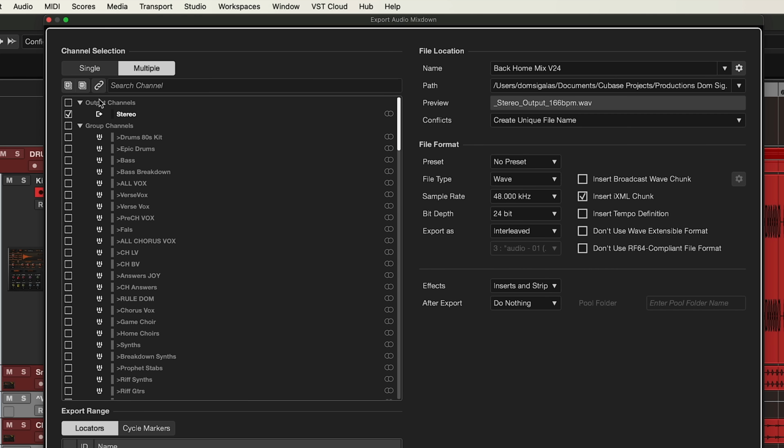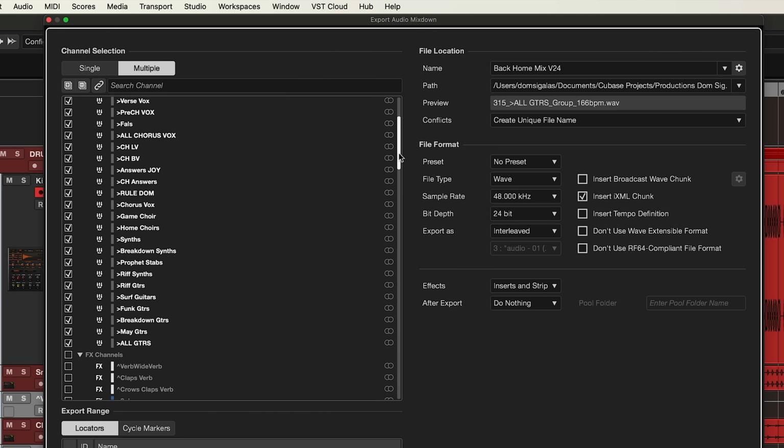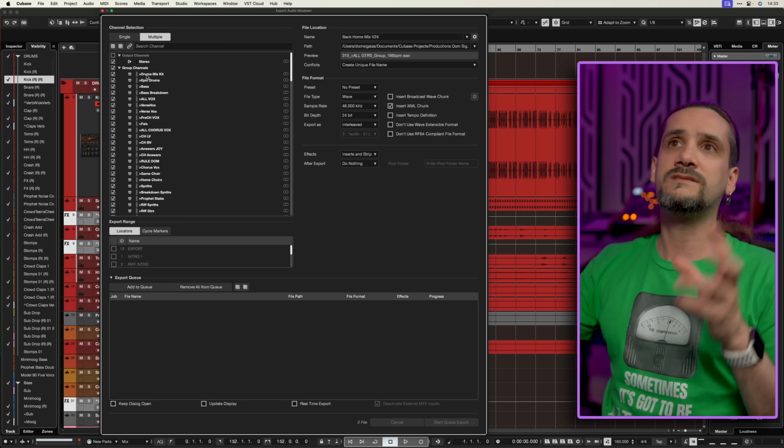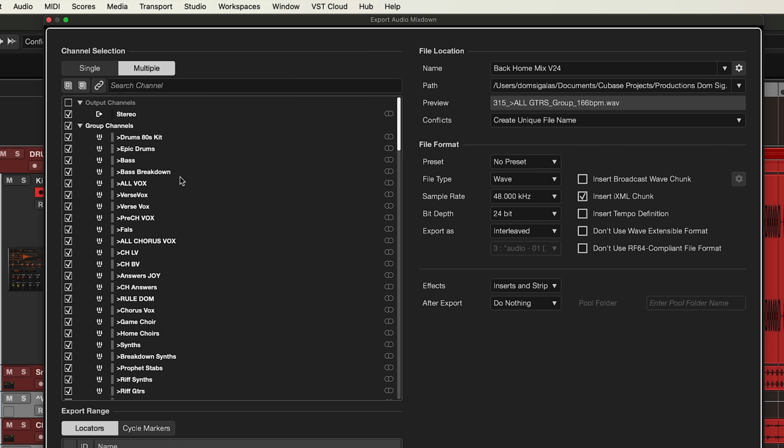So I go multiple and I make sure I select all the group channels. So now I have all the group channels in audio. They're going to be bounced in audio. So I'm going to have full flexibility. If I want to just process my drums, I can just bring this audio into my DAW and I'm going to have the group of the drums right there, the bass breakdown.